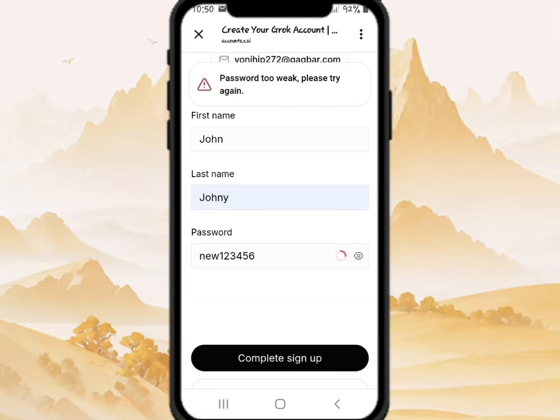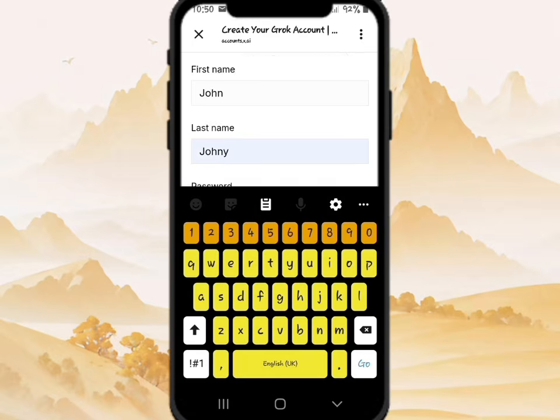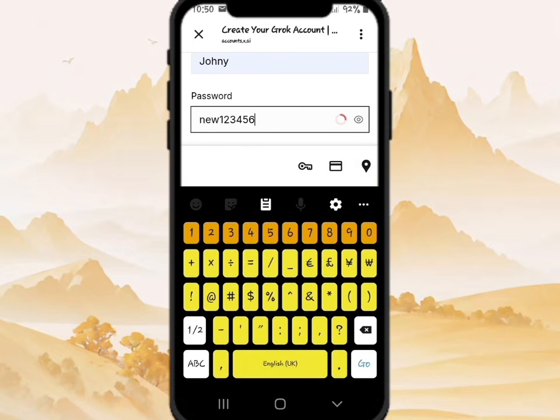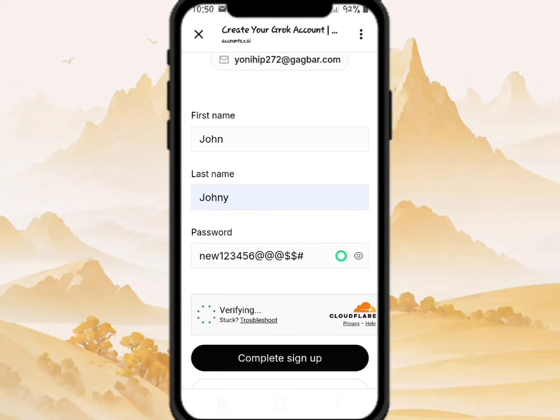So once you hit on complete sign up, password too weak. Okay, so let me add something to the password. Let me add something like double hash. Okay, so all right, you can use any strong password, a password that you know you can obviously remember. So I'm going to go ahead and click on verify that I'm not a robot. So it's going to go ahead and load up now. We'll click on sign up, complete sign up.